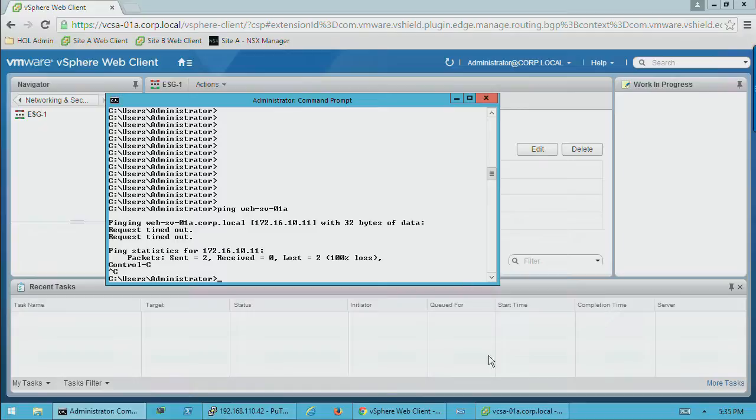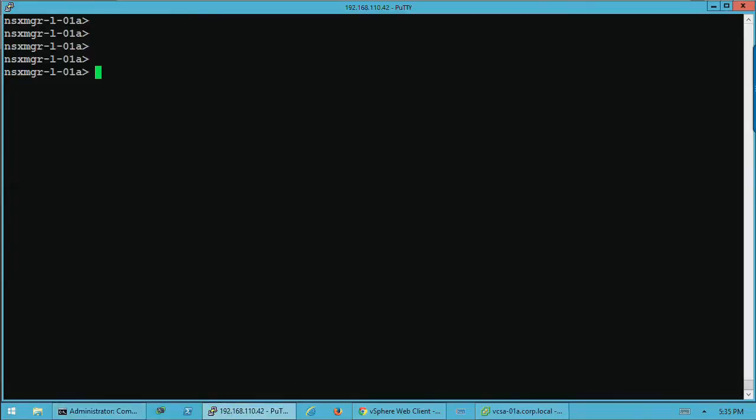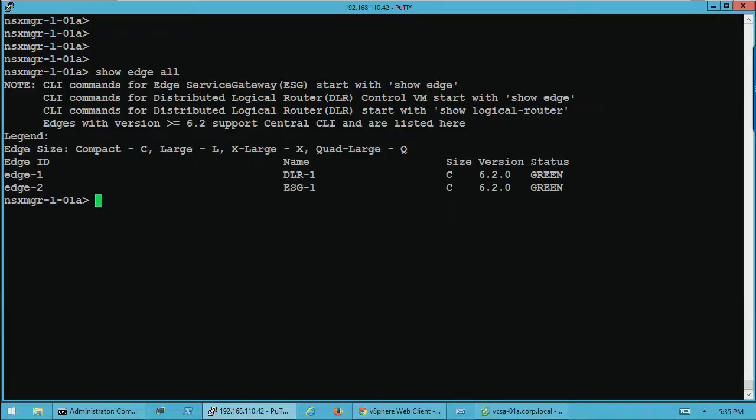What I'm going to do is open up my console to NSX Manager. Now this is my central CLI console, and what I'm going to do here is use central CLI commands. So the first thing I'll do is show edge all. And it will tell me that there are 2 edges here, edge 1 and edge 2. One is the distributed logical router, as we saw in the diagram, and I have ESG1, which is my edge services gateway. And the status looks green. They have version 6.2. Everything looks good.